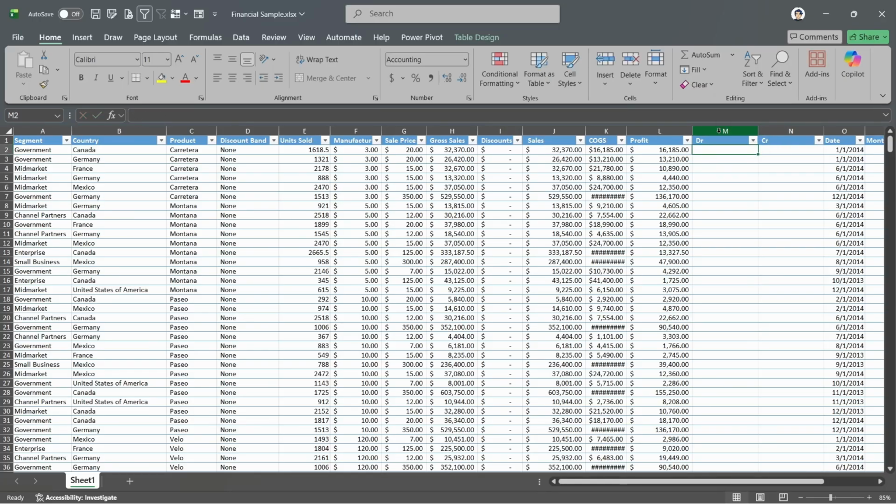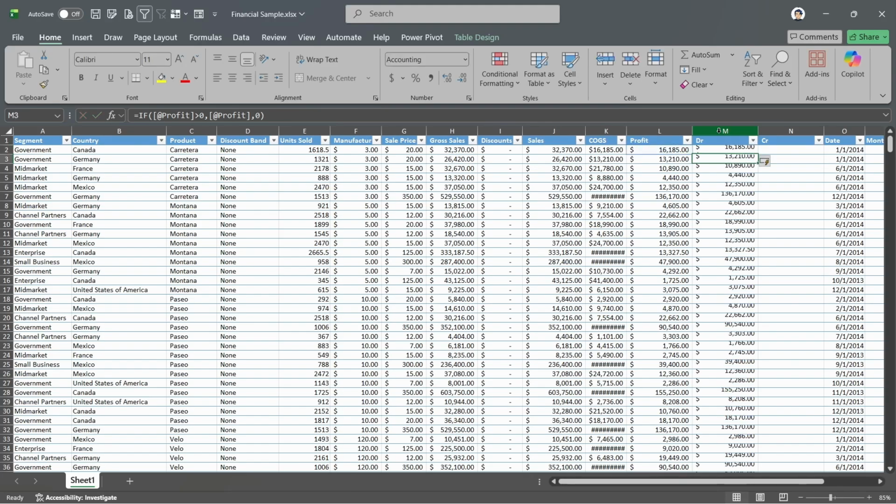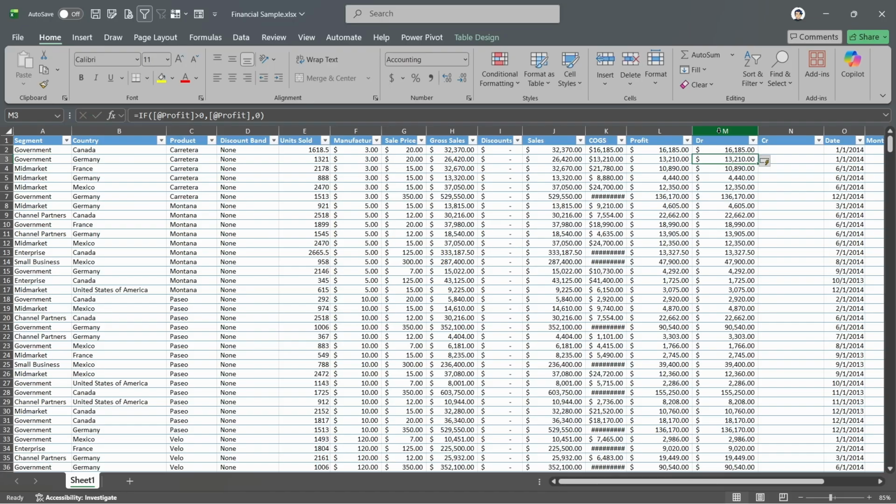Okay, and so the first method is pretty basic. You just go if this is greater than 0, then this. But if it's not, make it 0. Okay, and because it's in a table, it fills it all the way down.